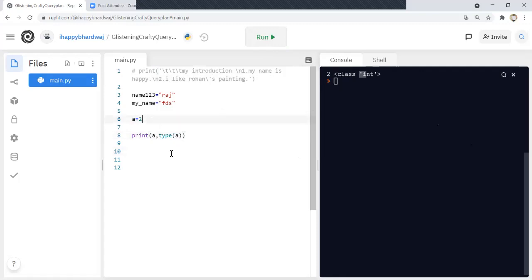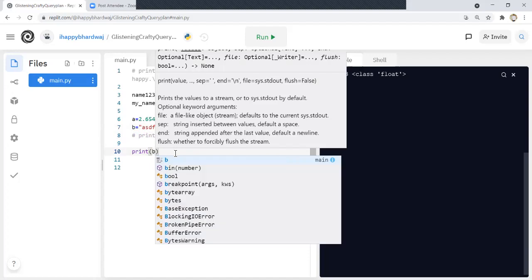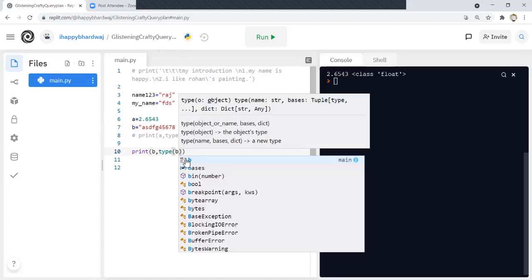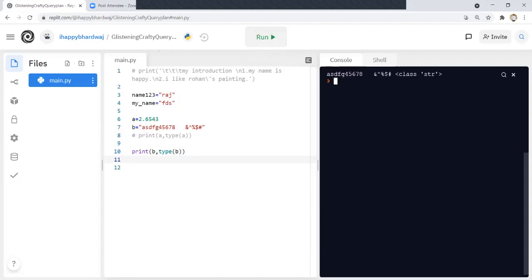Now the next data type is the floating point number. Any decimal number, we call it a floating point number in any programming language. Now if I try running my code, it is printing class float here. And the next data type we have is strings. Any plain text, whether numbers, spaces, any special character, whatever you type inside the double inverted commas will be treated as the string data type. Now if I try printing this B and the type of B, it will print the value of B and class str. So str is the short form for string.